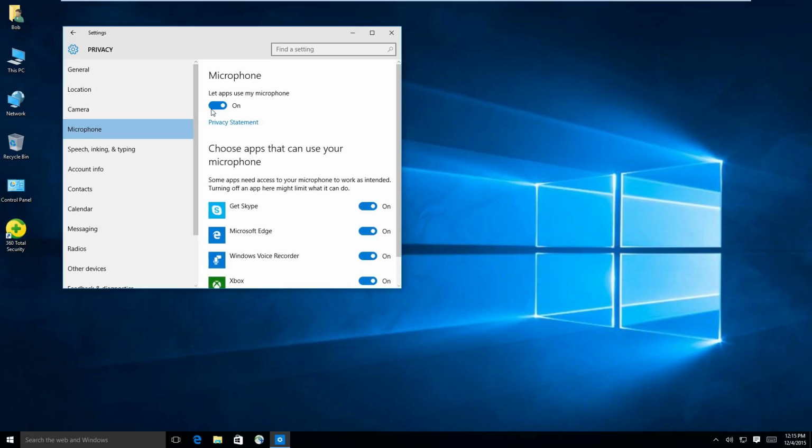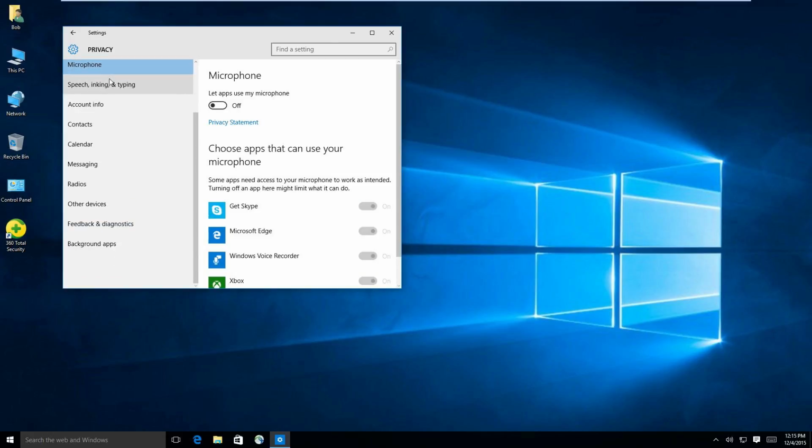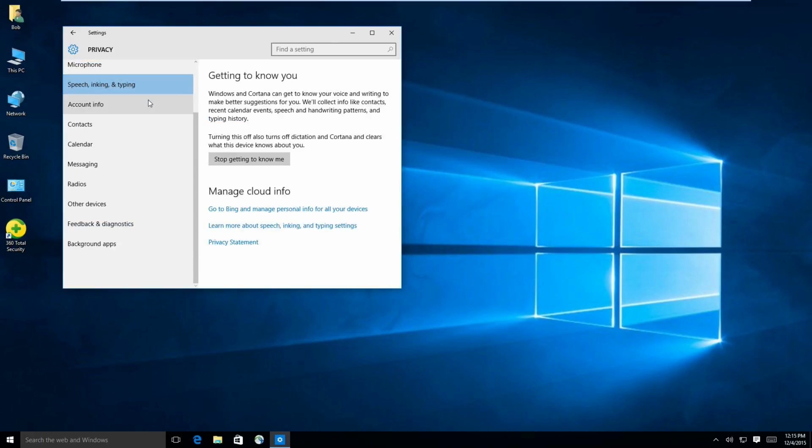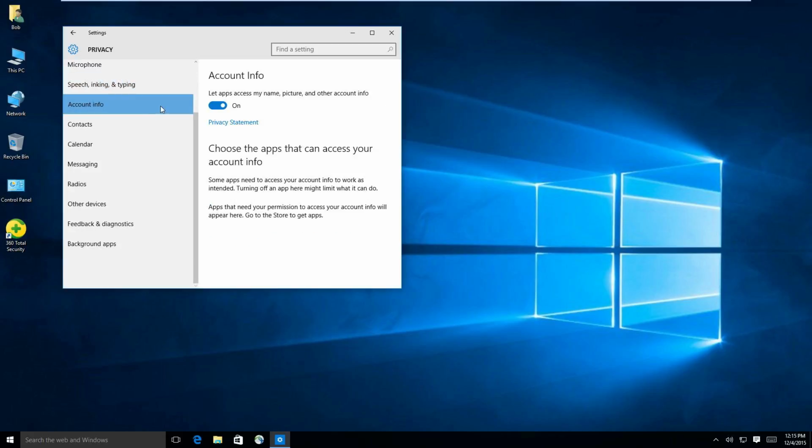Microsoft microphone, again, same thing with Skype, but I'm just going to turn it off. I don't use Skype. Speech, inking, and typing, stop getting to know me. Turn it off. Account info, let apps access my name, picture, and other account info. I'm turning that off.